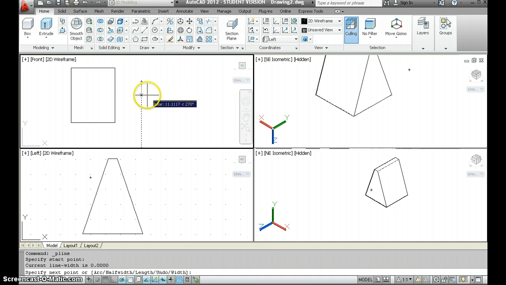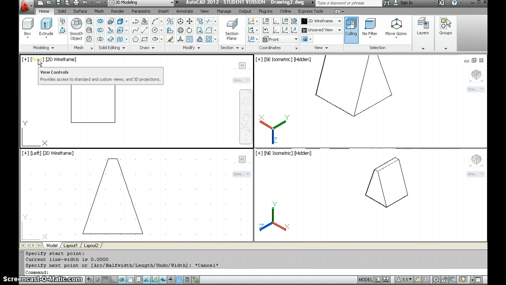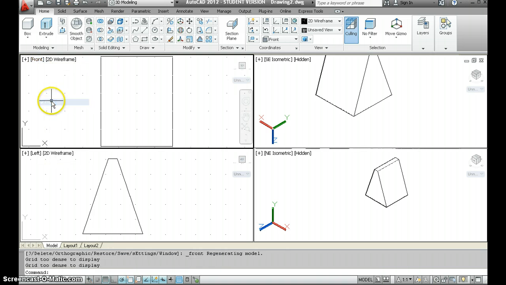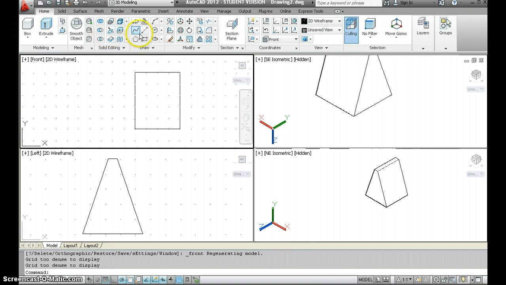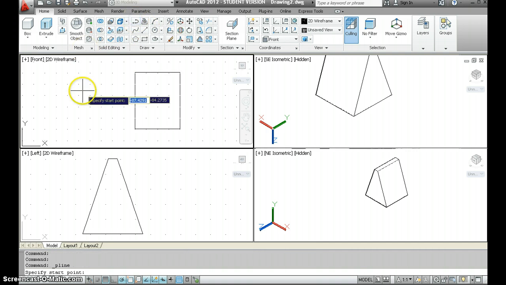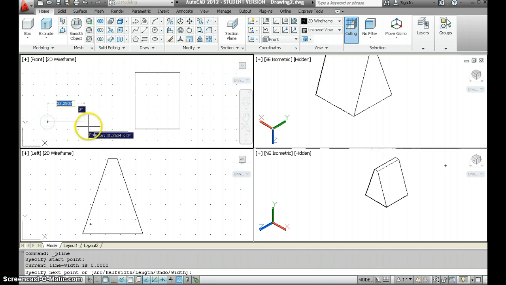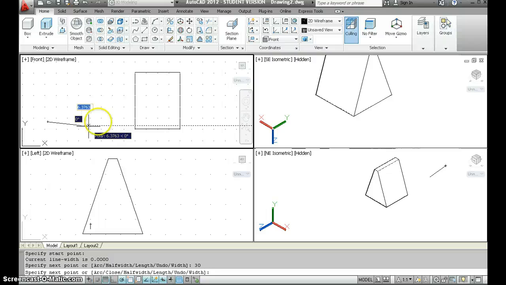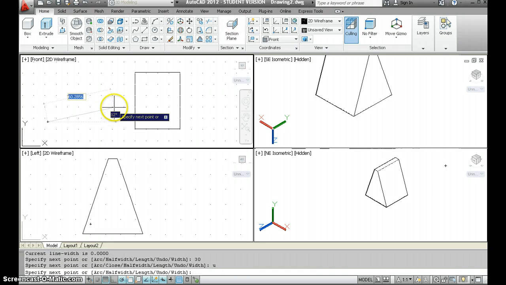Sometimes this happens, and if that happens, then you can exit the command by pressing escape and just select front again. So I'll draw the trapezium outside of the shape, and the first point can be anywhere, and it's 30. Sorry, horizontal 30.